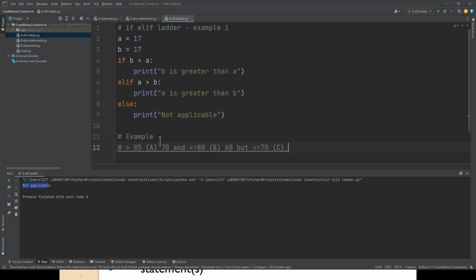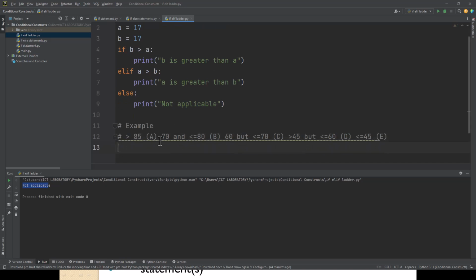And then the other condition is greater than 45 but less than or equal to 60, and that should give us a D. Then finally, if it is less than or equal to 45, we just give you an E. So these are the conditions that we're going to consider. Right, so let's get started.